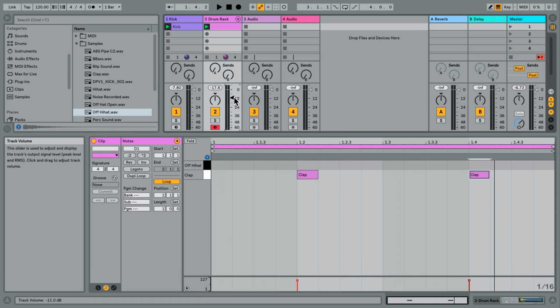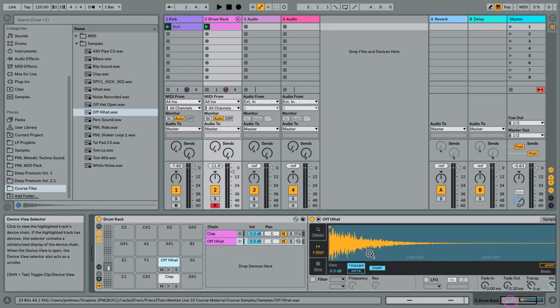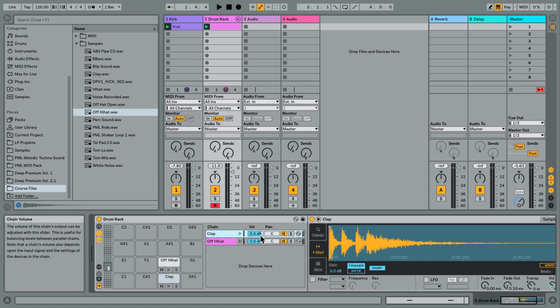I want to just make it a bit quieter compared to the kick now. It's a bit too quiet. I'm bringing it back up a bit. So this is one way of adjusting the overall loudness of the output of our drum rack, but we can also go back to our devices view here. And, if we open up this chain list like we have here, we have another control down here where we can control the loudness or volume of the individual elements that are forming part of the drum rack towards one another. And I can also bring this clap down here.